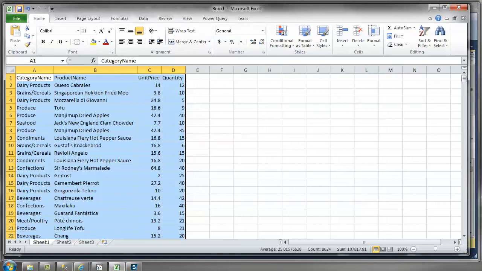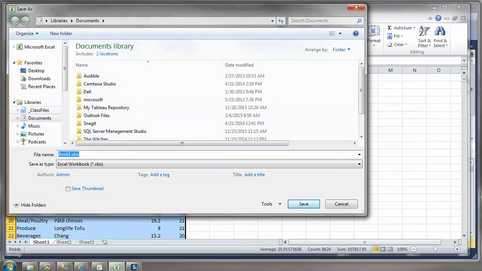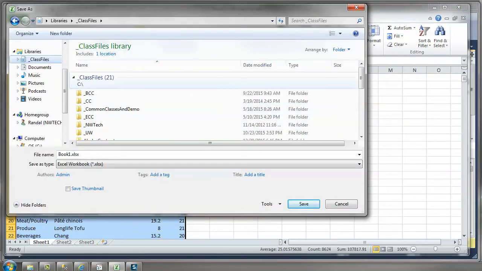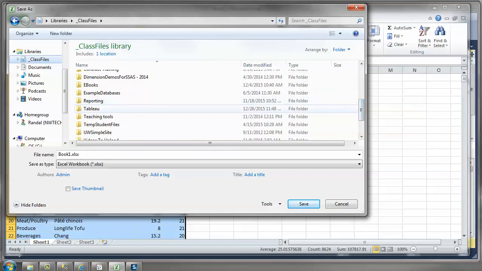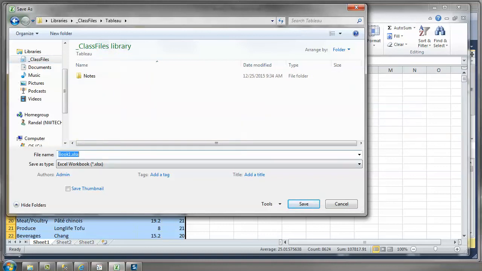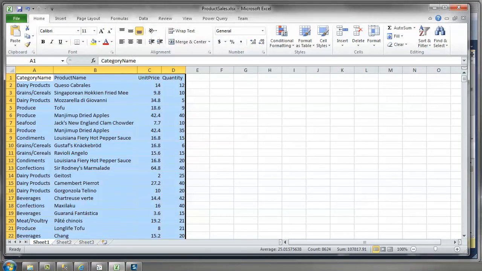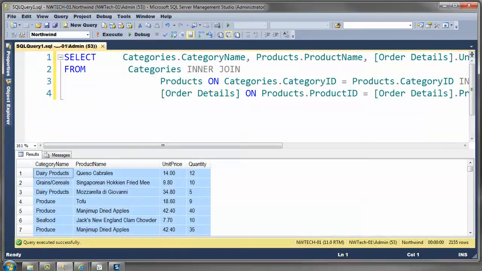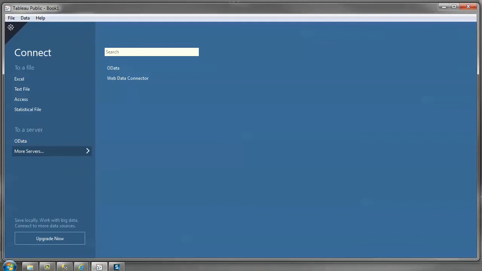I'll save my workbook. Once again, I'll save it in the same spot. And I'll call it Product Sales XLSX. Okay, now I have two data sources I can use to work with Tableau. So I'll go ahead and minimize those now. And I'll come back into the Tableau interface.